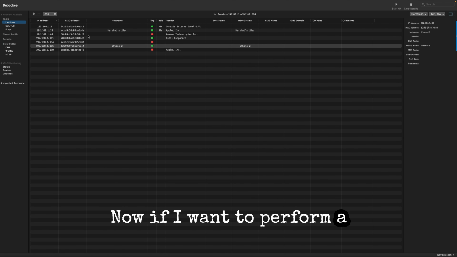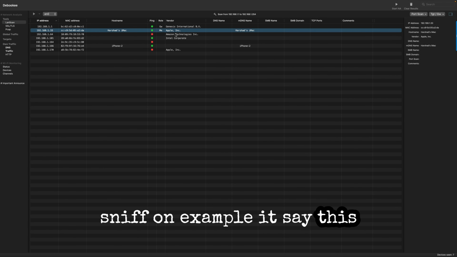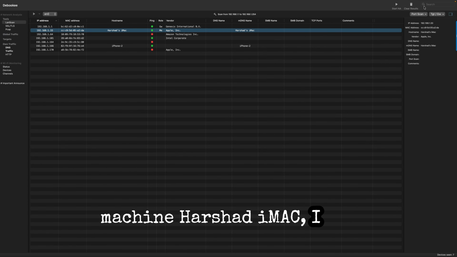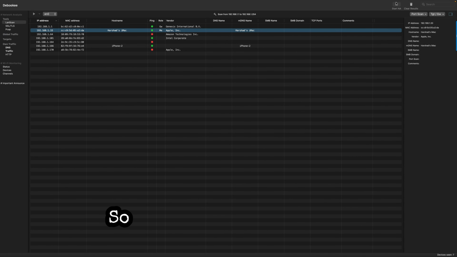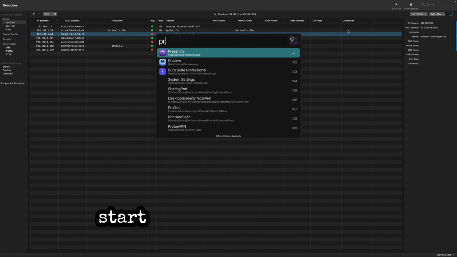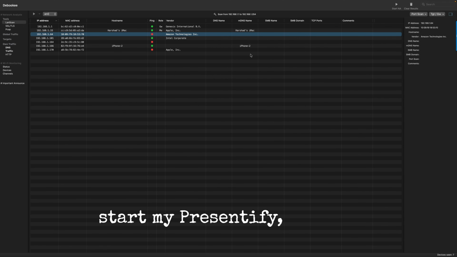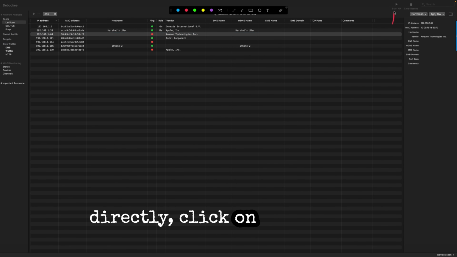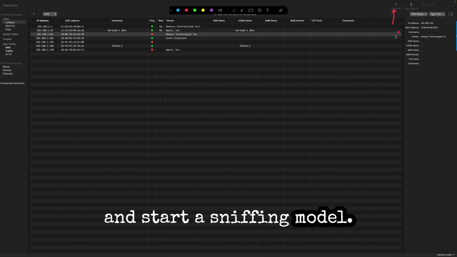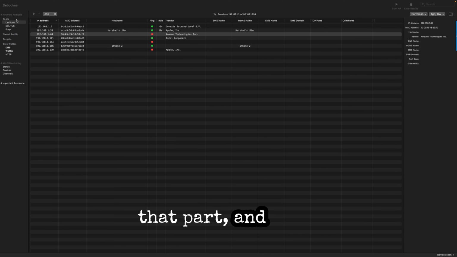Now if I want to perform a sniff on, let's say, this machine, Harshad iMac, I can simply click on this button. You can see if I start, I can directly click on this button and start the sniffing module. I have already done that part, and after that you can see I can intercept SSL TLS traffic and all this. That is the magic I am doing in the background, like the certificate part and everything. This is the man in the middle attack, that is exactly the trick we are performing.